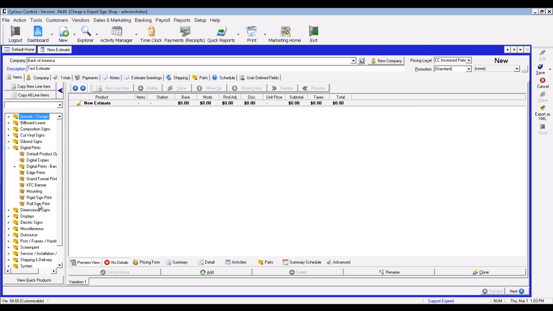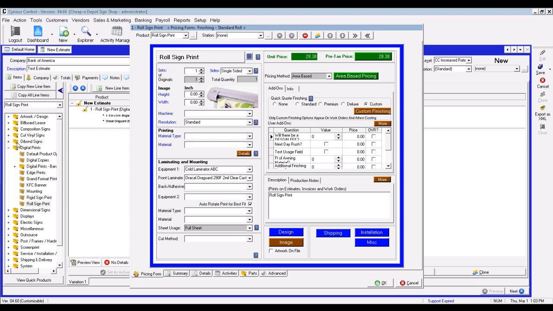All right. For this purpose, we'll go ahead and just do a roll sign print. Come in, select your category, and then the product you're looking to create an estimate for. Up here at the top, you'll see sets of originals. So say someone brings you 2 separate images and wants 10 prints of each image for a total of 20. There's also an option in system setup that will allow you to just show quantity as opposed to sets of originals. That's just a personal choice.